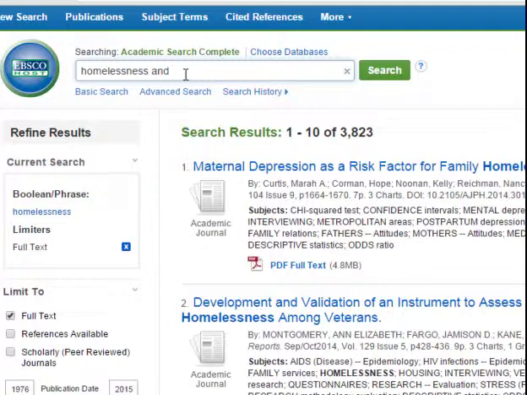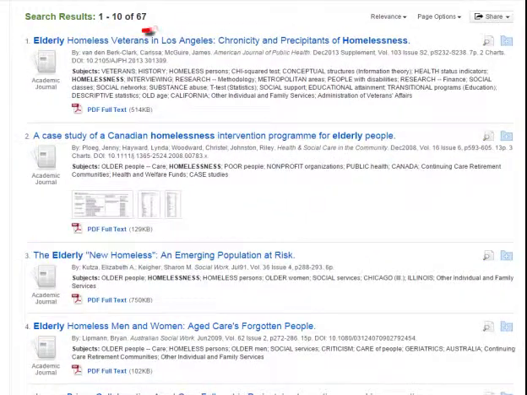Say, for instance, you're looking at the elderly homeless population. We could add in the word elderly and run the search again, and we've drastically narrowed down the list from over 3,800 to only 67 articles.